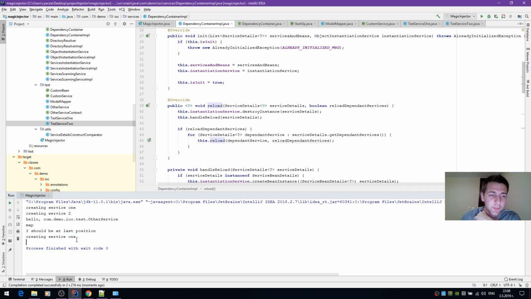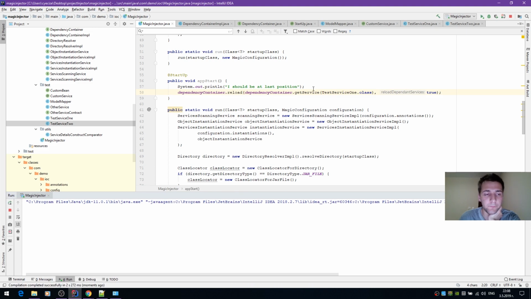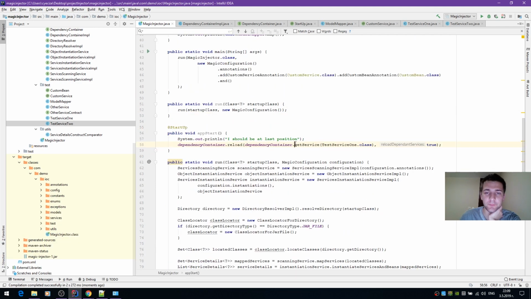Okay, creating service 1. So what happens now if we actually say like that, say true here? Now we should be also reloading service 2 because service 2 relies on service 1. So let's see if that's the case here. Okay, so yeah, as you can see, works like charm.